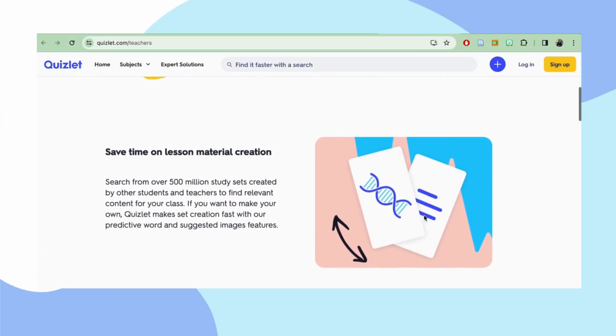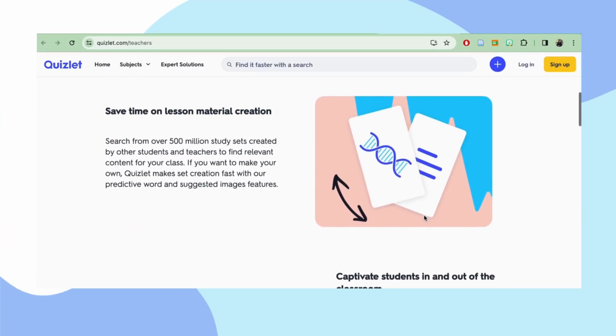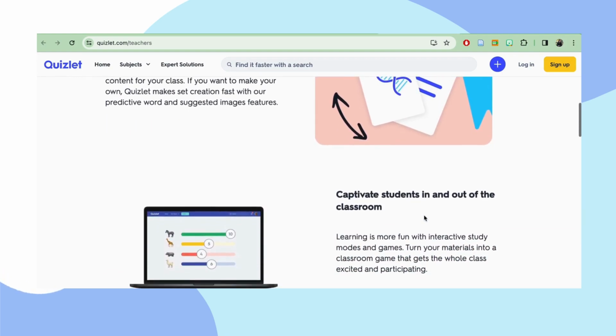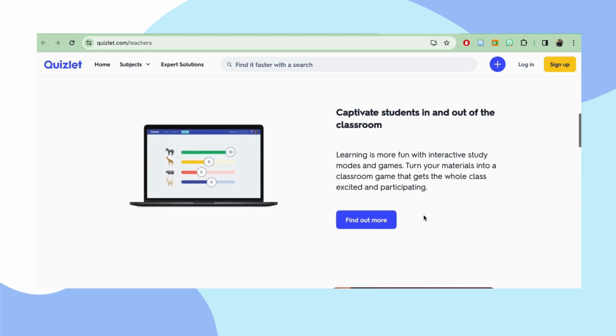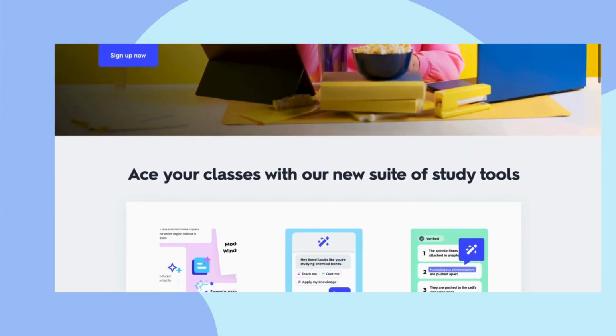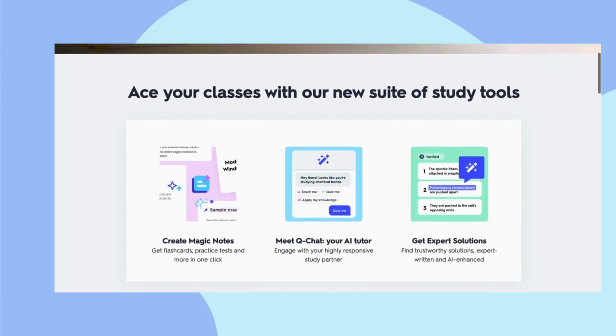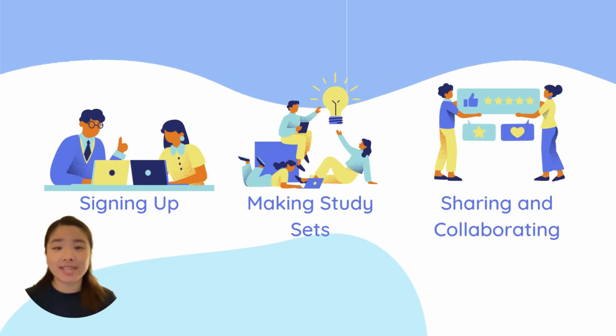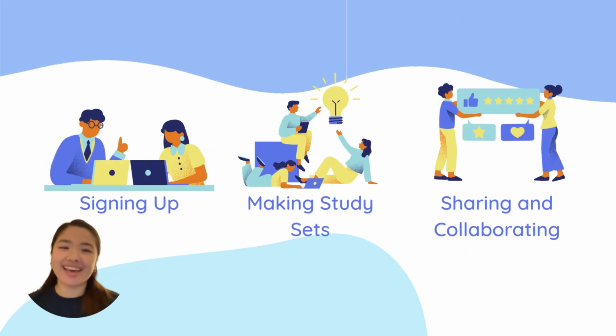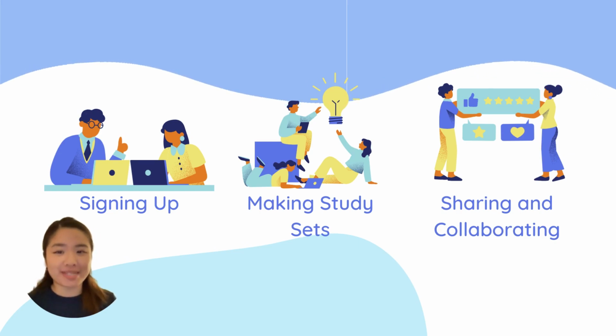First things first, what exactly is Quizlet? Quizlet is an online learning platform that offers a variety of study tools, making it easy for both teachers and students to create and access study materials. Here are a few things that Quizlet does for teachers. First of all, it's free to sign up. Second, when you're creating these materials, it can be tailored exactly to your class needs. Students can have access to your study sets and study sets from other teachers as well. In this video, we'll go over signing up, making study sets, and sharing and collaborating on Quizlet.